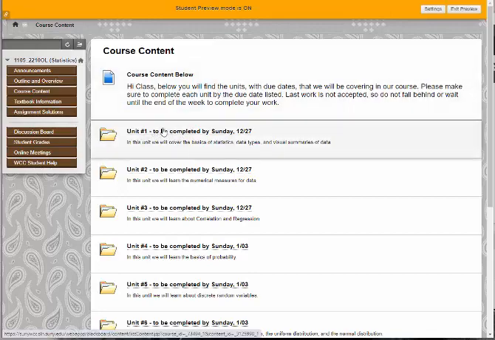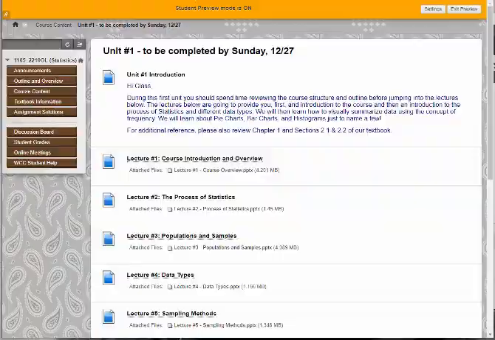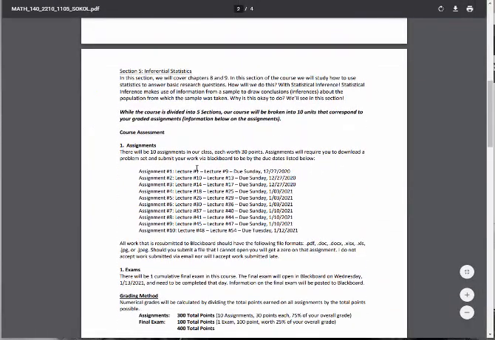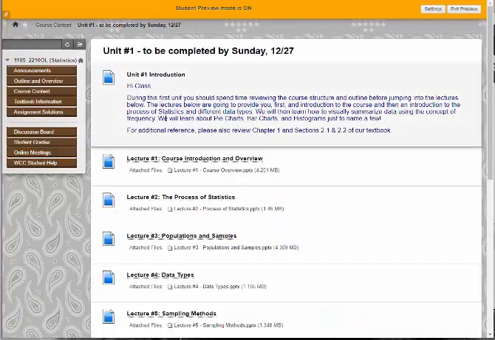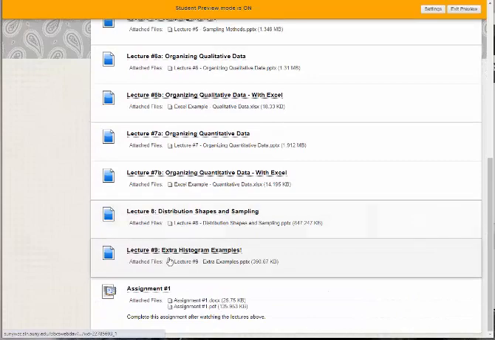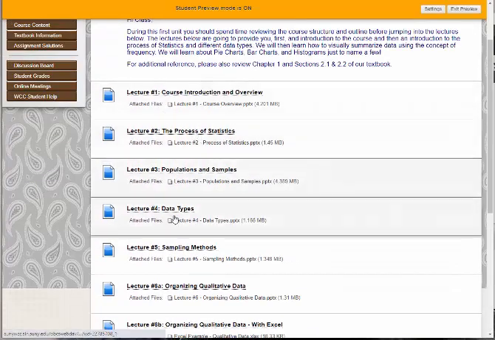But unit number 1, you click on it. And if you look through the syllabus, what the syllabus said was assignment number 1 follows lectures number 1 through number 9. So if you look here, there are 9 lectures. Lectures 1, 2, 3, 4, 5, 6, 7, 8, and 9. And what you'll do is, let me just click on, say, lecture number 4. You'll click on lecture number 4.